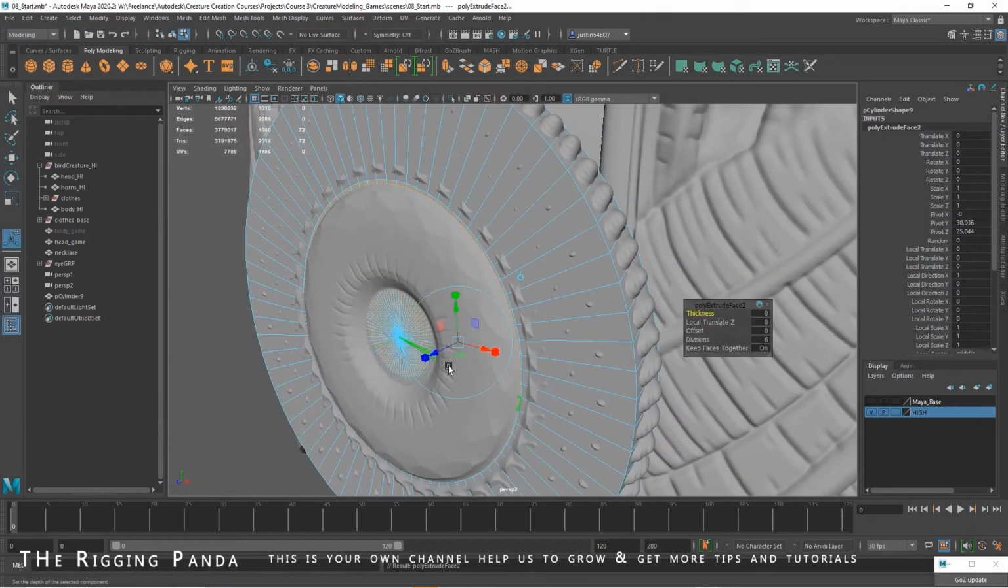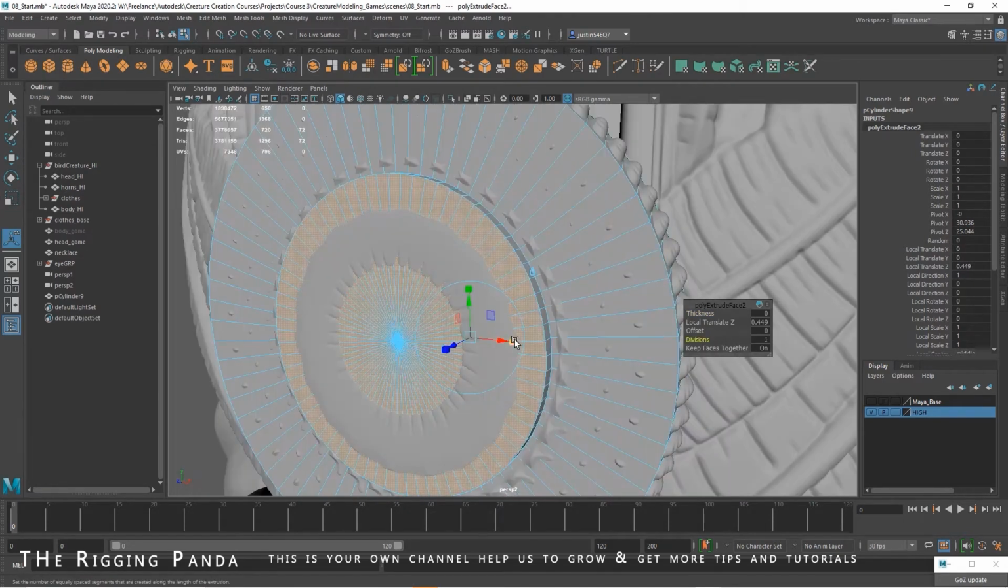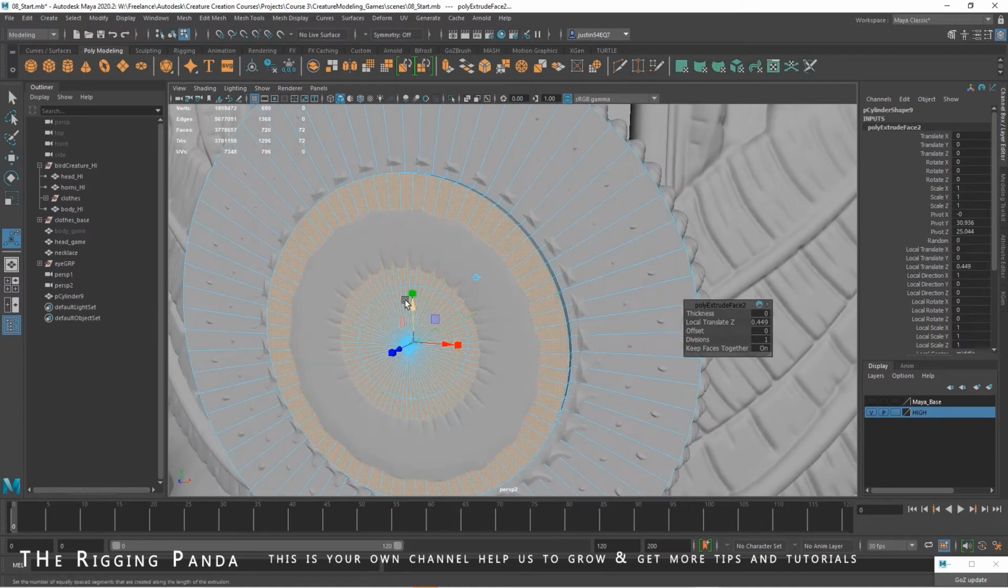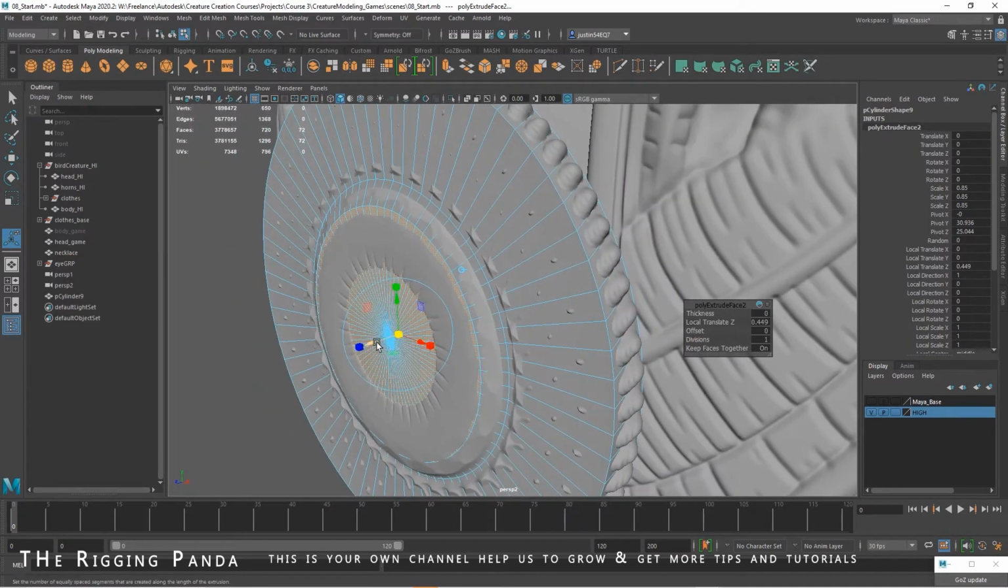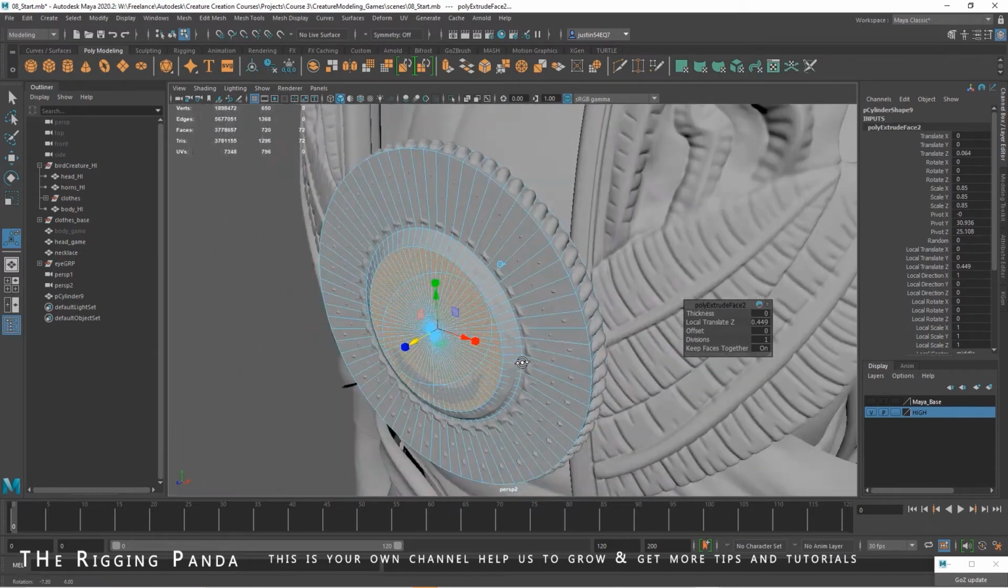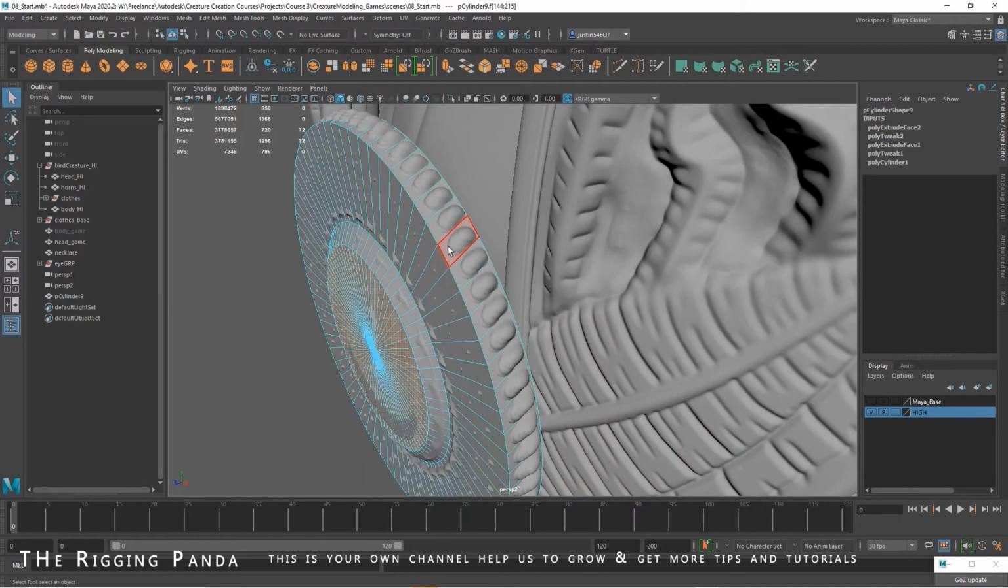Now I'm going to extrude again. And this time I'm going to pull it out with no divisions. And then we can, again, go to scale. And I'm just going to scale this down again so it kind of fits that deal. Okay. And now we can raise up these areas on the rim.